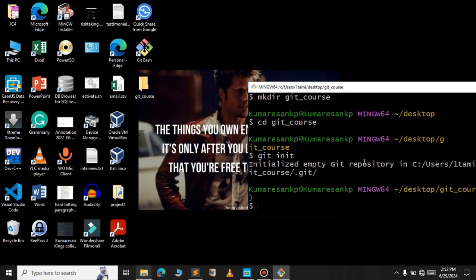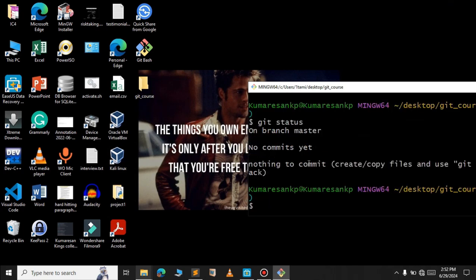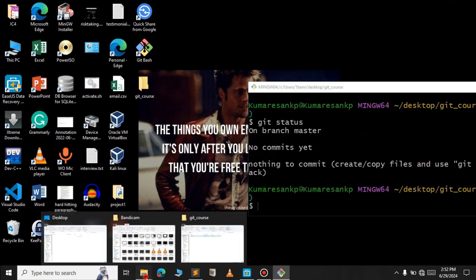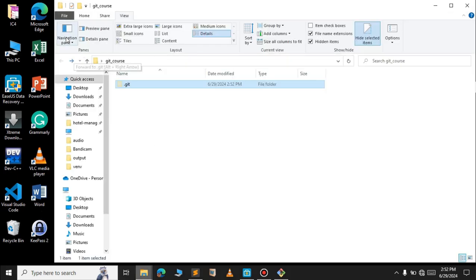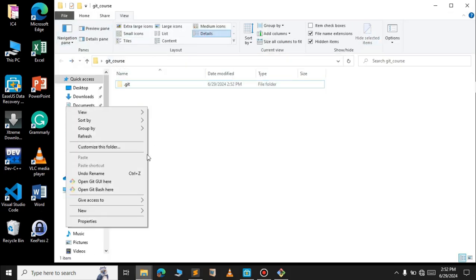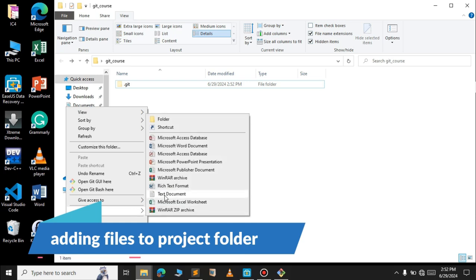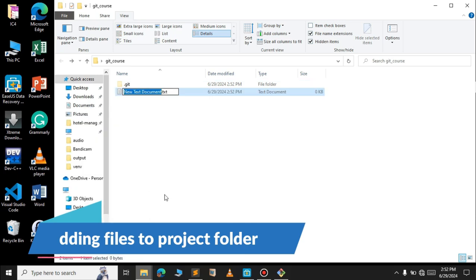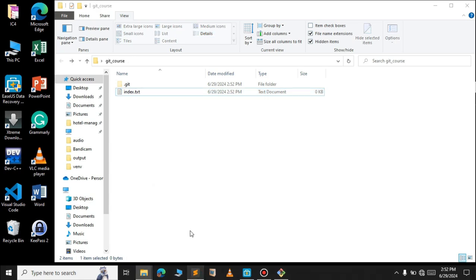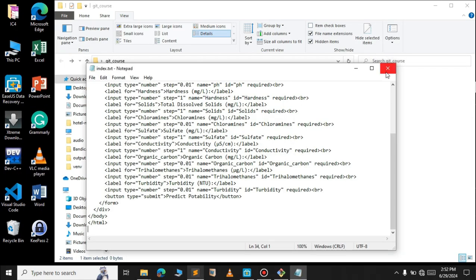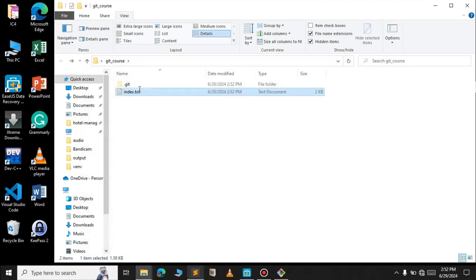This hidden folder is responsible for tracking all the changes in your project code. Let me close this and check the status. Currently, we don't have any files to work on. So let me try to add some files here. Let's create a sample HTML file, and put in some basic HTML code. Let's change the extension to HTML.